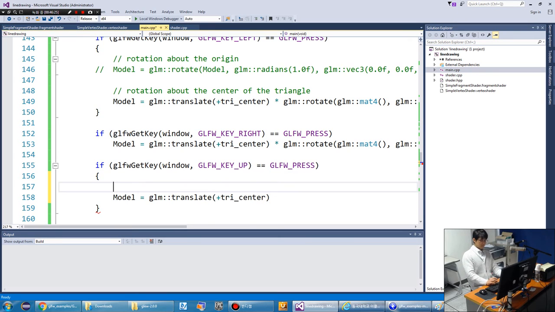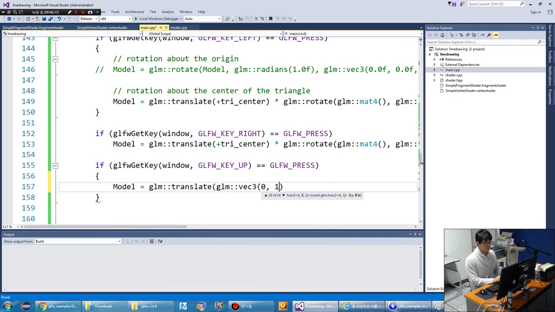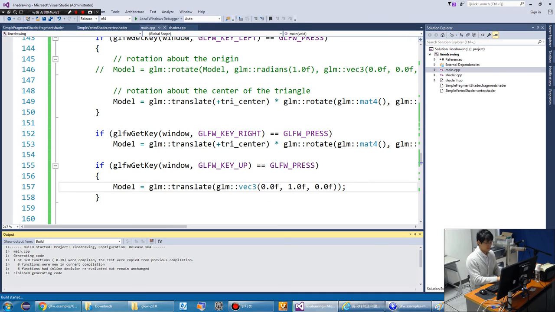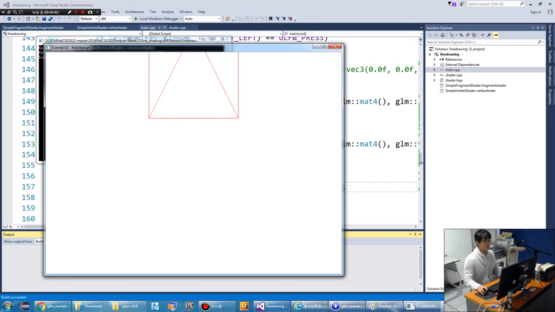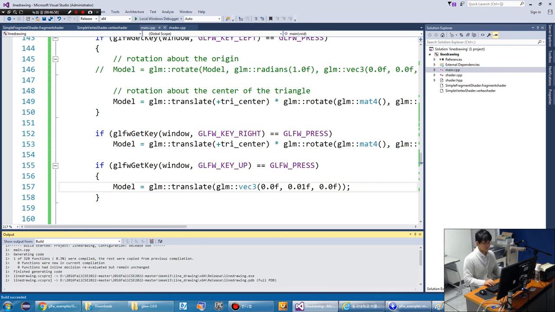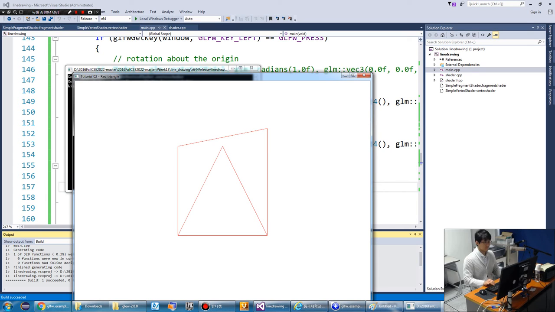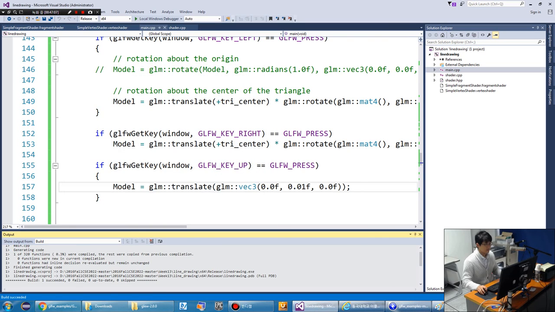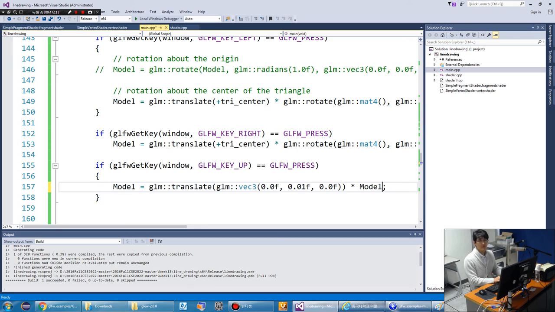So translate, glm vec3 0.0f, 1.0f, 0.1f here. Okay, so it's too fast. Let me try with a smaller number, 0.01 maybe. It's moving too fast. It moved only once. Okay, yeah, one more time I forgot to multiply this one here. So the reason why the object did not move forward is that the transformation was not accumulated without this multiplication.